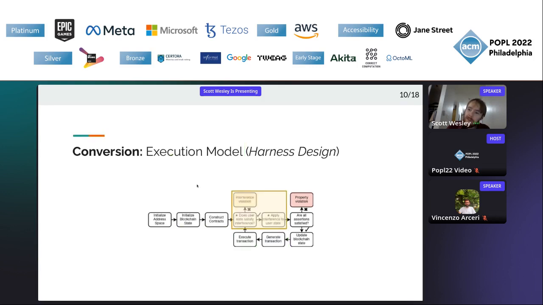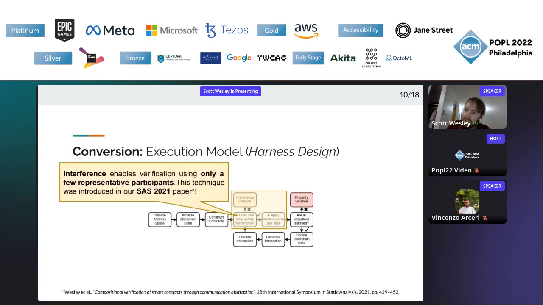And then after each of these executions, if we're just doing bug finding, that's fine, and this step is skipped. But if we're doing parameterized verification, we have to do a bit of extra work because we've reduced down to a few users and we want to be able to generalize to any number of users. We do this through a technique called interference abstraction. So this can be found in more detail in our prior paper published in SAS 2021.